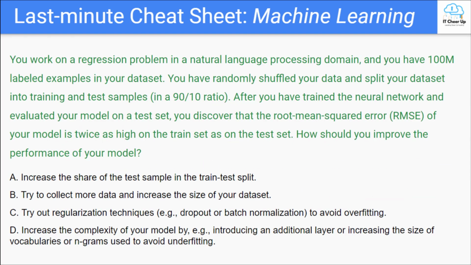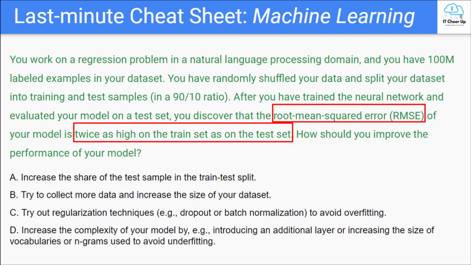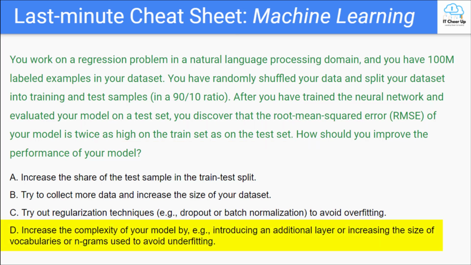This is the last question on machine learning. Pause the video if you need more time to read the question. The root mean square error metric is a frequently used measure of the difference between the values predicted by a model and the values observed. This metric ranges from 0 to infinity. A lower value indicates a high-quality model. A high RMSE means it is underfitting, so you should increase the complexity by adding layers or features. So the correct answer is D.